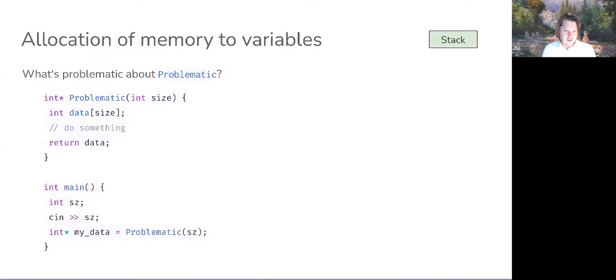We see, okay, problematic takes an integer called size, and then it's allocating memory for an array on the stack based on that size. Well, that could be problematic. We have to know the array's size at compile time. And if I trace through this, it definitely looks like we're getting it at runtime. Okay, so there's something wrong. And then we're returning the address of that array. But this is on the stack. So what are the implications of that?